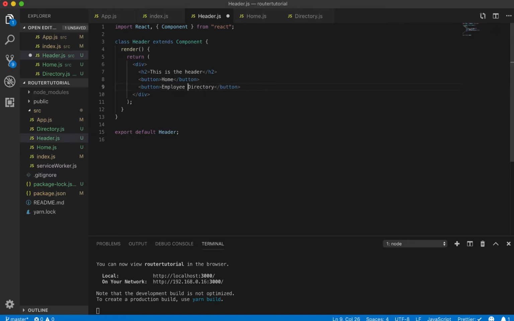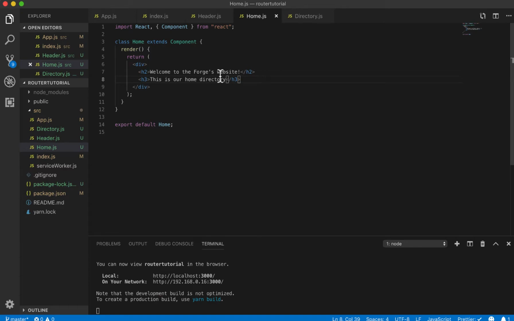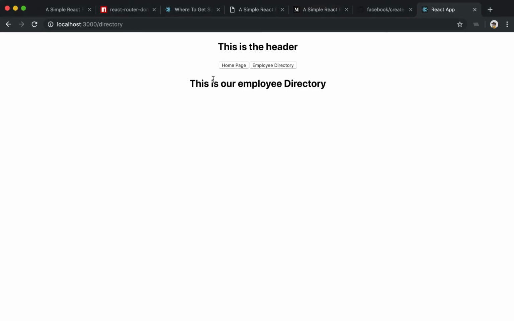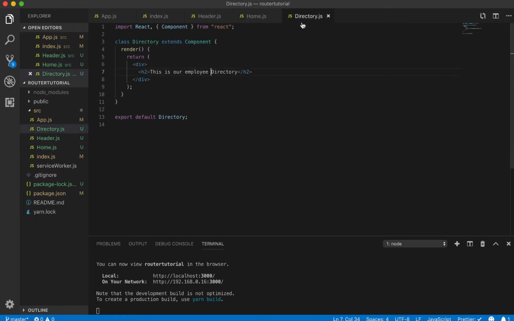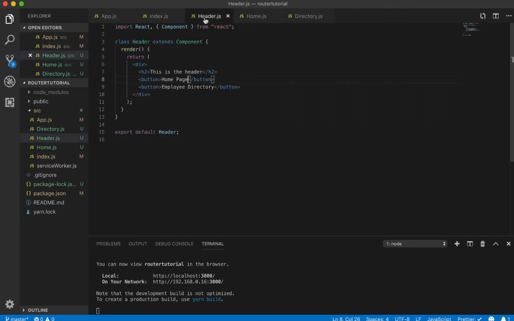So we'll make this employee directory, and we'll call this the home page. So in home, this is our home page, just so it's as least confusing as possible. So welcome to the Forge website. This is our home page. And what we're going to do here is create on-click handlers for our buttons.